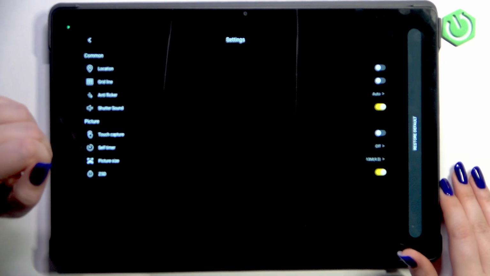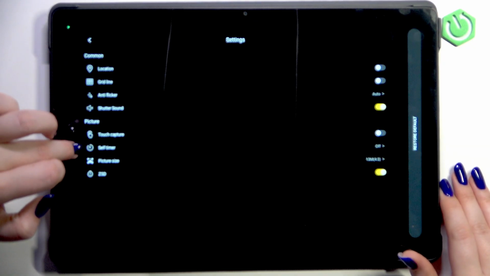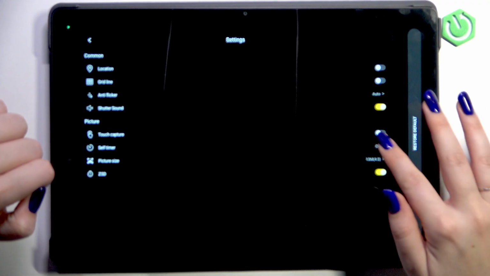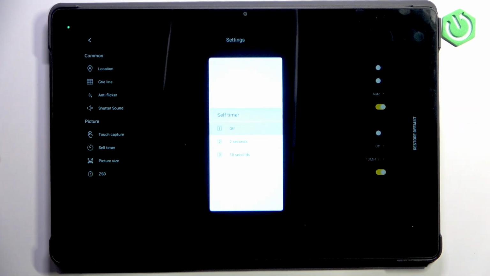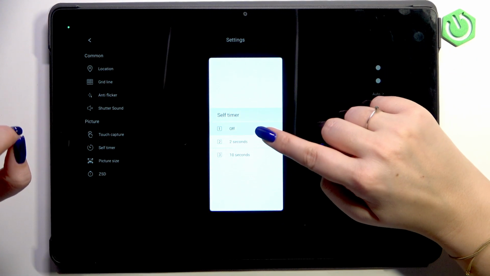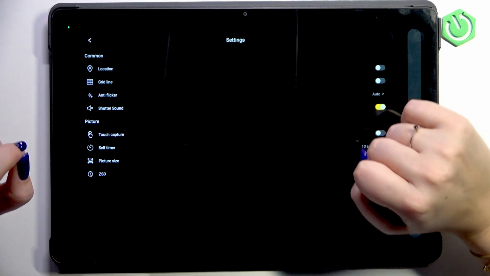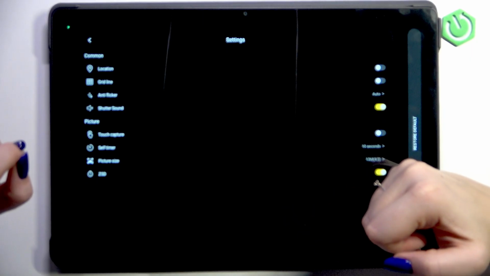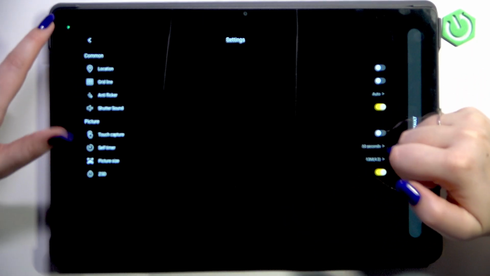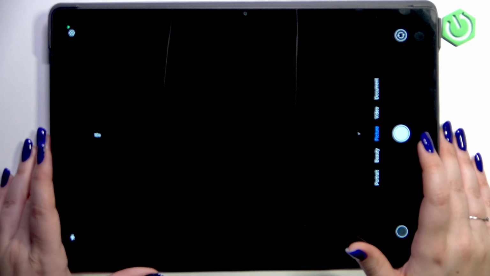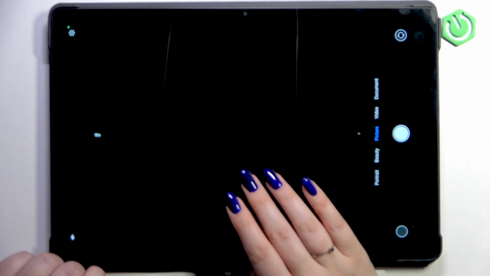So here in the settings, we've got the self timer in this picture section. So all we have to do is to tap on self timer, and in this device we've got 3 different options, so off, 2 and 10 seconds delay. Let me choose 10 seconds delay, just tap on it, and now it is notified right there, right here. So now we can go back to the camera and check whether it works.